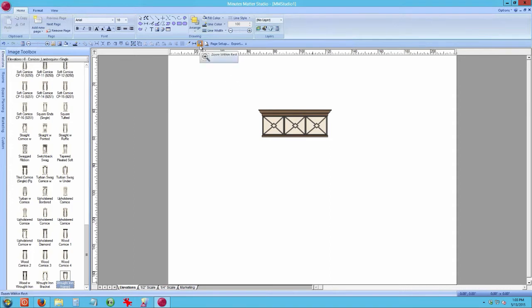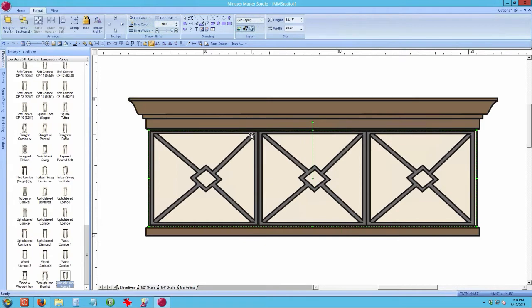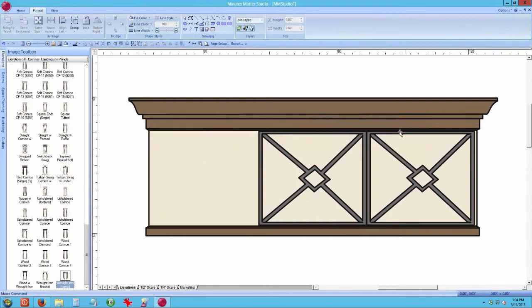Now I'm going to click my zoom within rectangle. That's one of our favorite features. And I'm going to zoom right in. Because these wrought iron pieces are small, I need to make sure I'm clicking not on the background. I need to click right on the image. Sometimes we call that clicking on air too. So I'm going to click once again to sub-select because I've ungrouped everything. So now I'm going to hit delete.